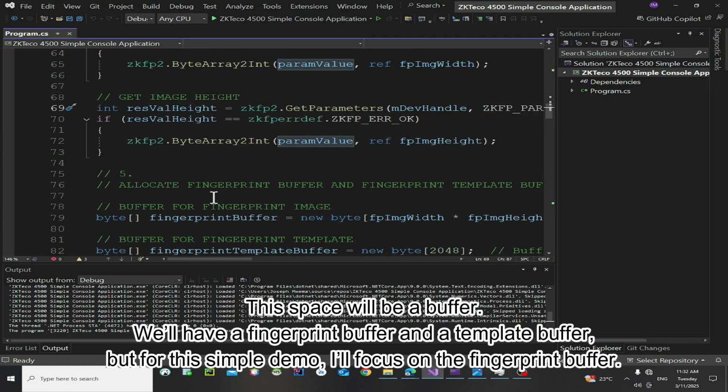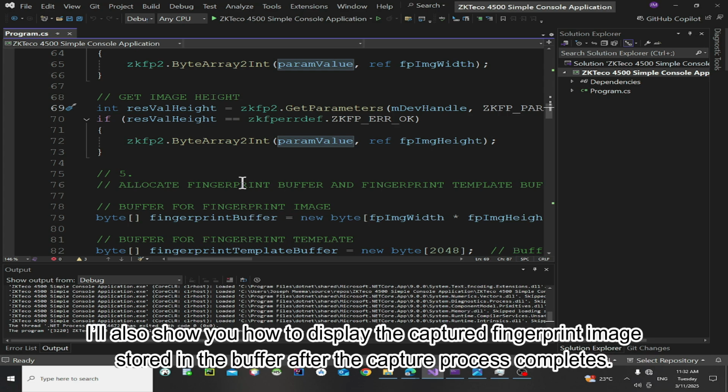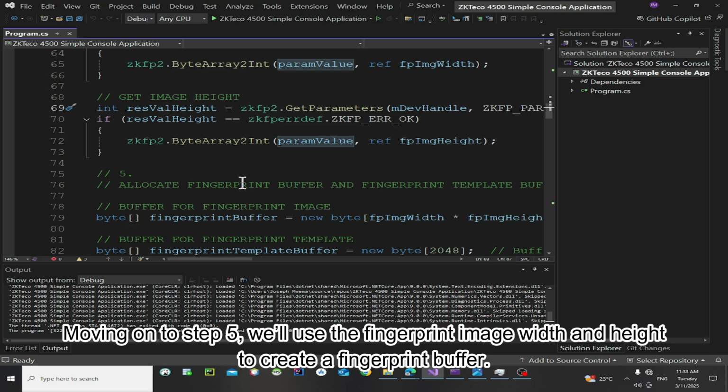Now we are going to step 5. In step 5, we are going to allocate the space for storing the captured fingerprint image. This space is going to be a buffer. We are going to have a fingerprint buffer and a template buffer, but for this simple demo I'm not going to concentrate on the template buffer. I'm just going to concentrate on the fingerprint buffer, and then I will also show you how we are displaying the captured fingerprint image that is stored as a buffer immediately the fingerprint capture process completes.